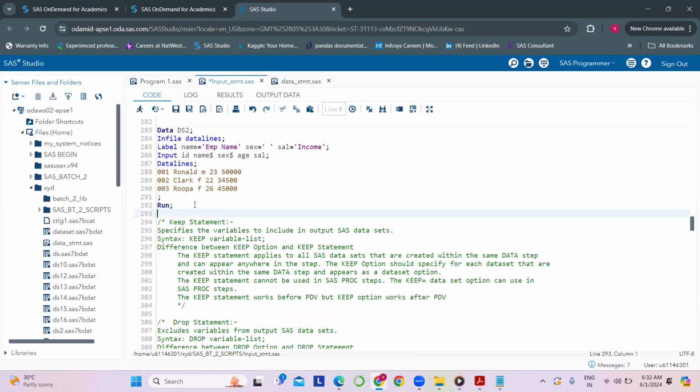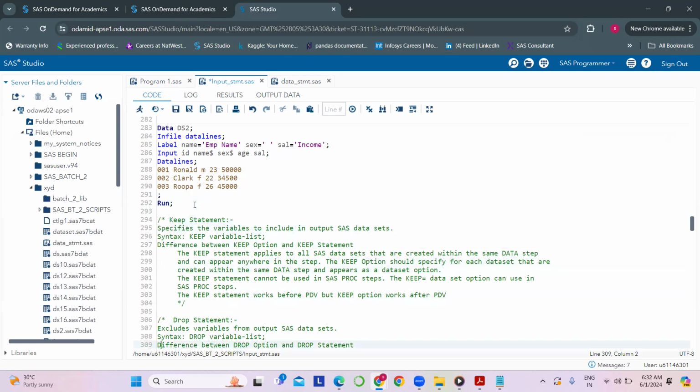Now let's go into the keep statement. We have gone through the keep option. In a similar way, the other way is the keep statement.